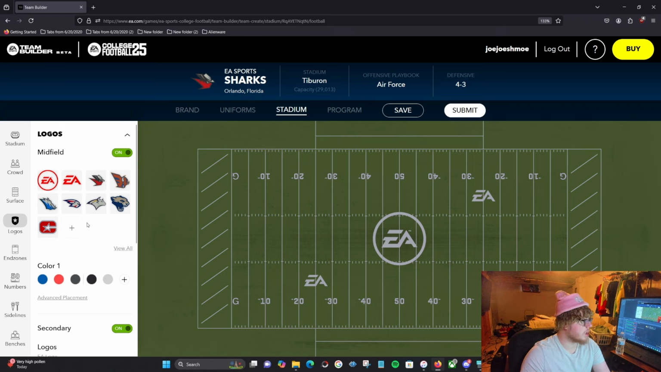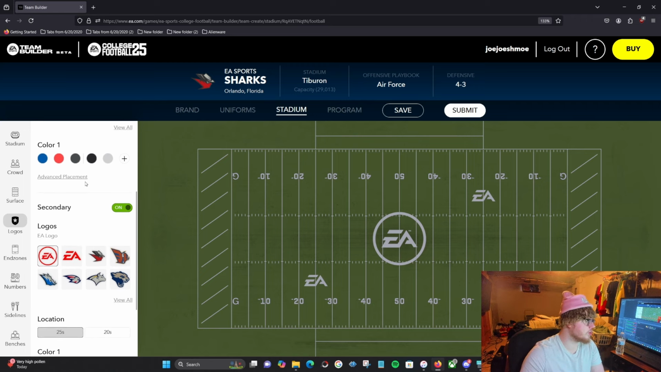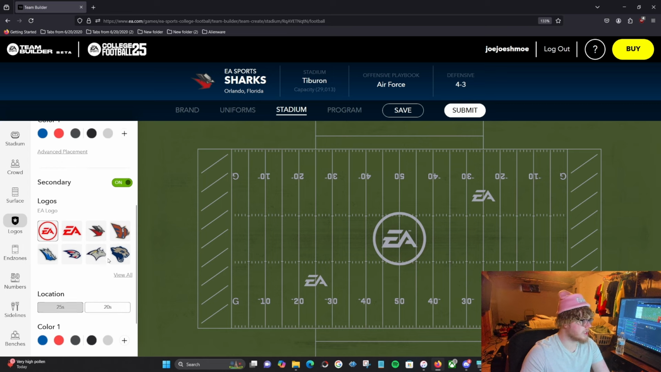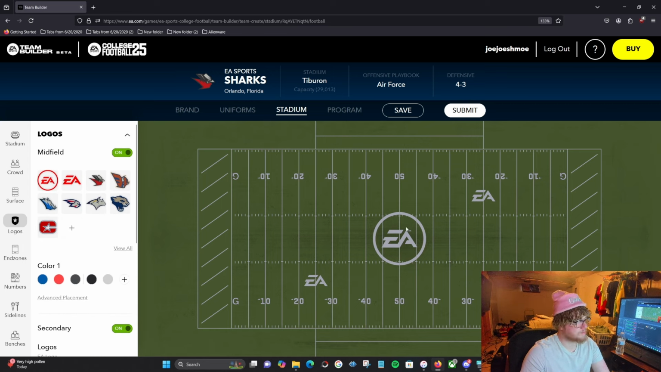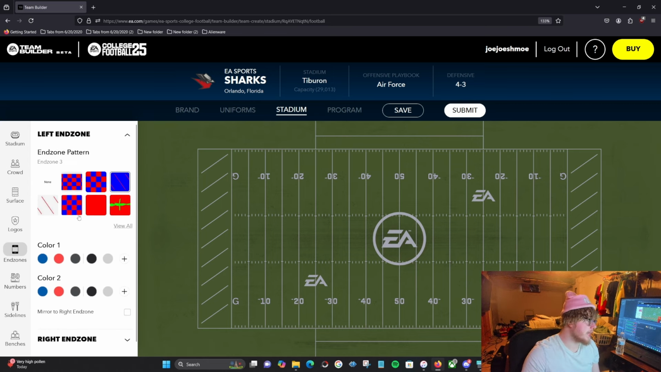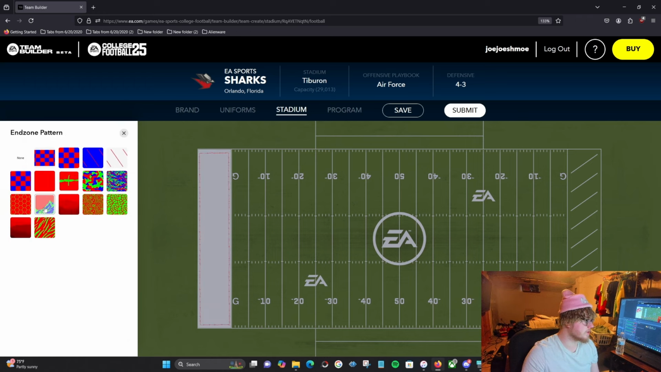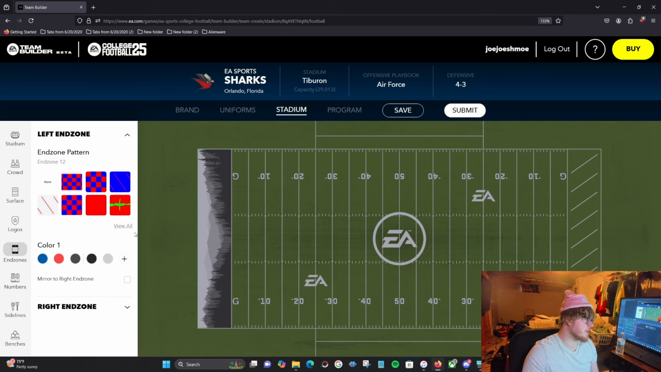So logos, you could put the logo midfield, and it'll let you put it in different locations. You can put the logo wherever you want. For the end zones, you can add different designs, like colors. I think there's a view all option. Yeah, there's a couple different ones you can use. These are like design patterns. Then you can color them as well.